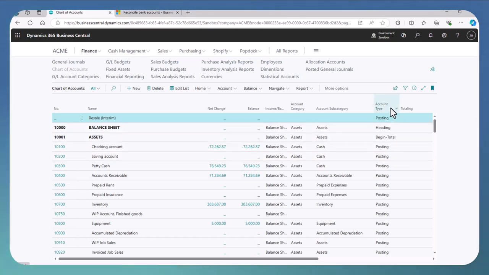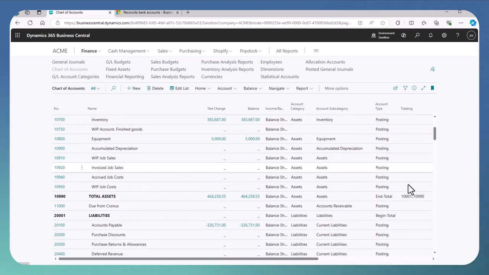So in the account type column, you'll see posting accounts that hold balances. You'll also see headings. You'll see begin totals. If I scroll down a little bit, you'll see end total rows.